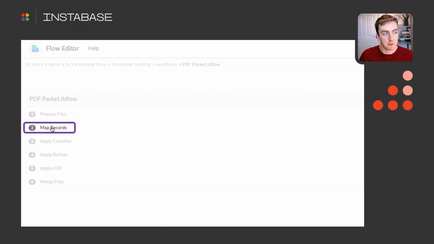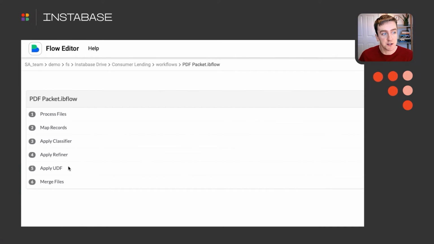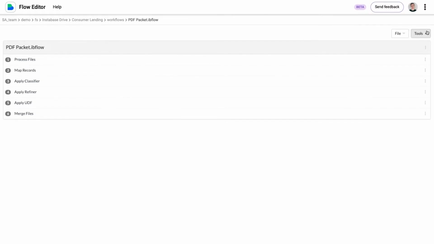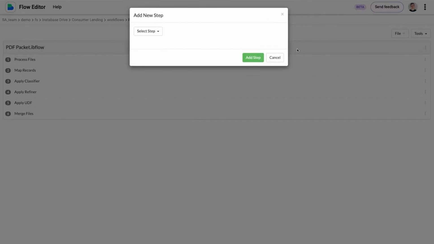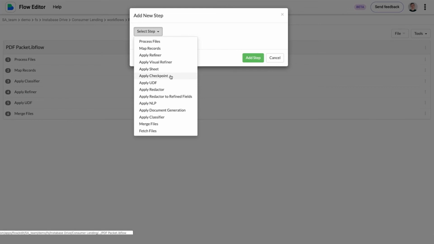We can then map the records to say that this is a PDF packet that we need to split up, and then classify each of the pages within, before applying extraction and then user-defined functions, which give us the ability to map the data to a specific schema. At any stage in this process, we can simply add an additional step, perhaps applying a checkpoint for human review, applying redactor to some sensitive information that we may have extracted, or even generating a new document as a summary of the documents which we extracted from.